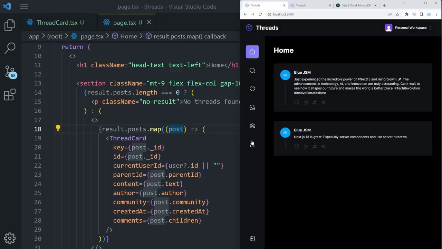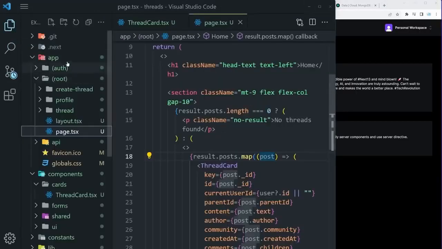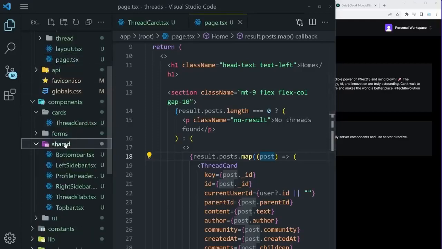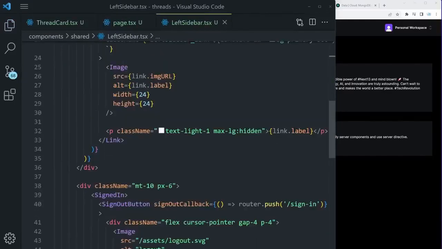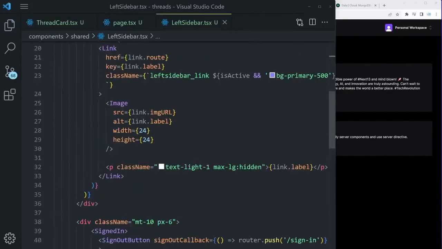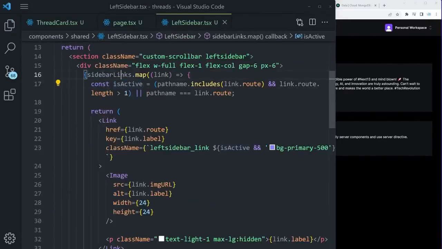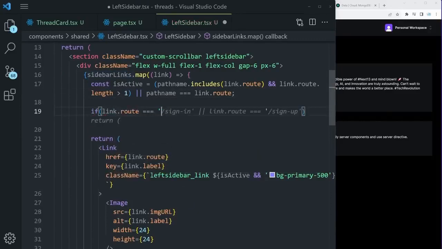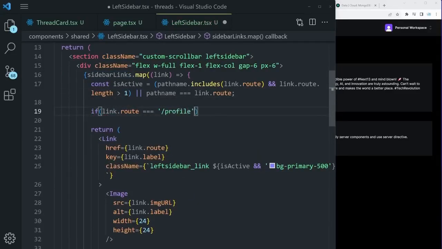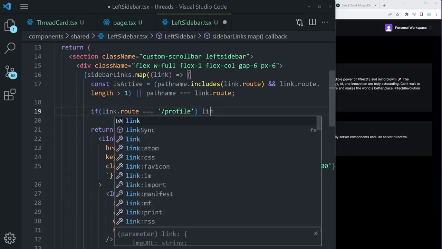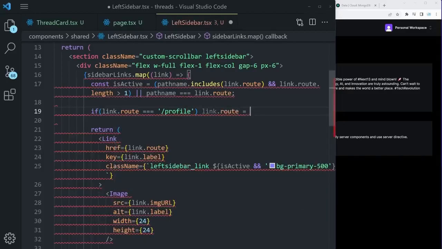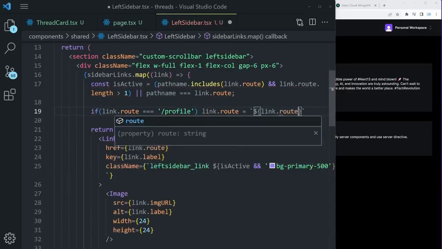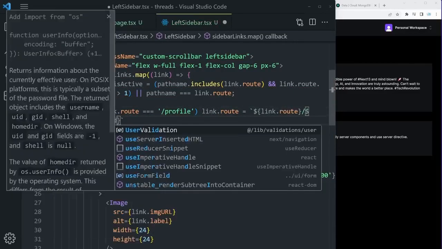And we can go ahead and fix this navigation link by going to our nav, shared, and then left sidebar. And then here we have our links. There we go, is active. And we just want to ensure that the profile link points to the right route. So here we can say if link.route is triple equal to /profile, in that case, we can modify the link.route to be equal to link.route, but then /user ID.